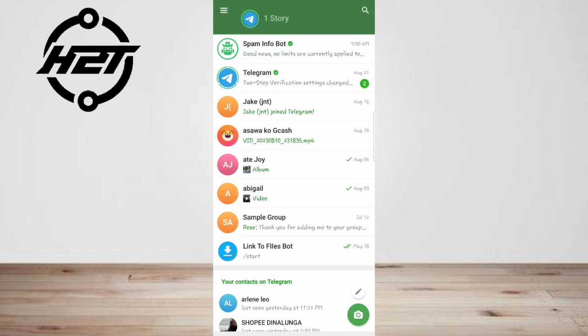But note, you can also ask the admin to send you to the group invitation link, but make sure to join before the link expires. Telegram group links expires after 24 hours.